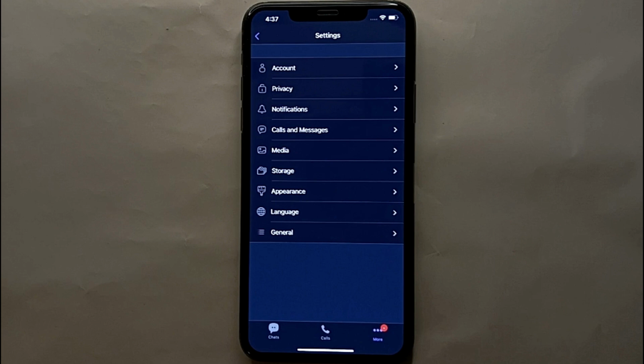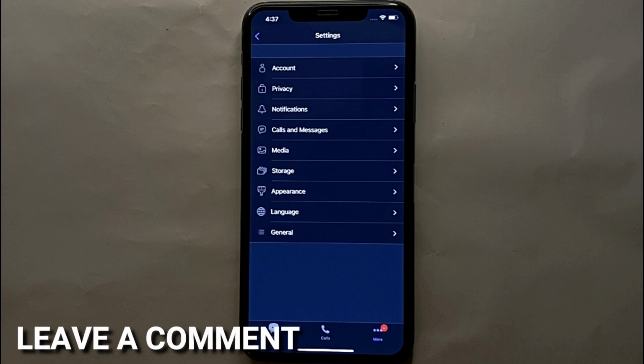This was the easiest way I know through which you can change the language of the Viber app. If you know any other way of doing it, let me know in the comment section below.